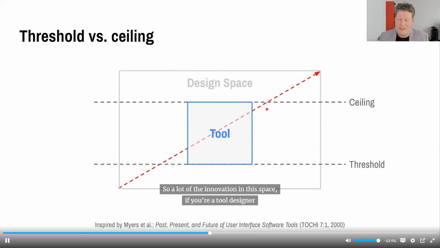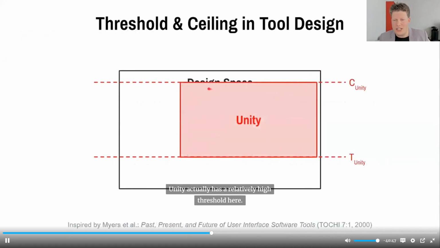So a lot of the innovation in this space, if you're a tool designer, is to think about how to reach and increase the ceiling. And it's often okay, if you move along this graph, to also have a higher threshold. So let's look at Unity. Unity actually has a relatively high threshold here, so that would be here, but also a high learning curve, I would say.